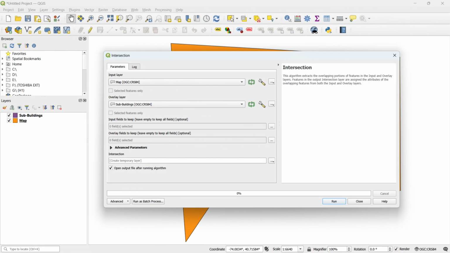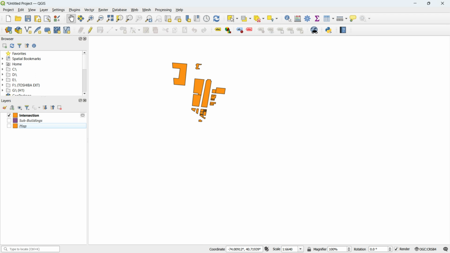In the new window, designate one layer as the input layer and the other as the overlay layer. In our case, we've selected map as the input layer and sub_buildings as the overlay layer. To calculate the intersection, simply click on the Run button. As evident, this tool efficiently extracts the intersection area between these two shapefiles.